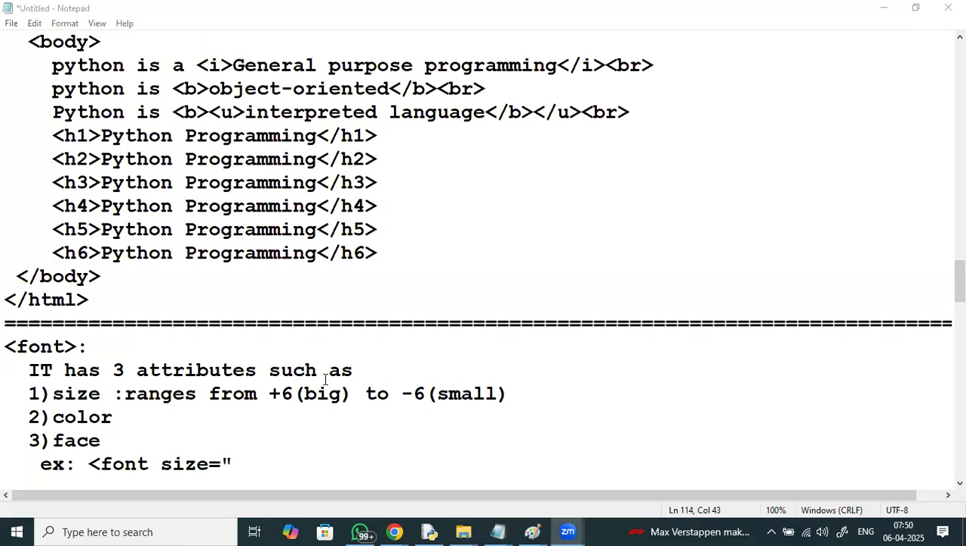Font size ranges from +6 to -6, right? Too small. Color and face, font size equal to 6. Font size equal to 6, color equal to blue. For example, face equal to Times New Roman or Arial, like this.